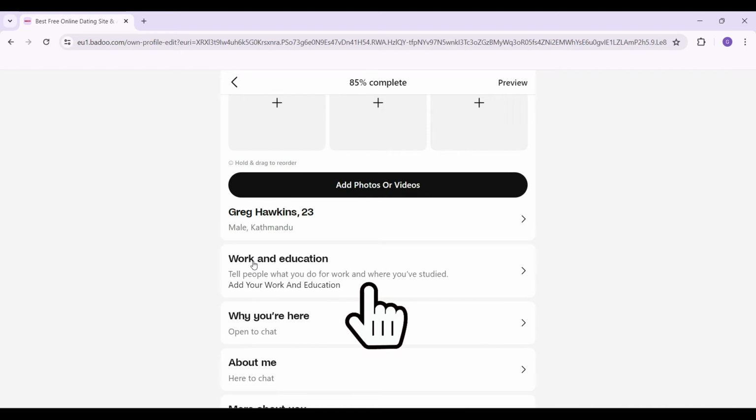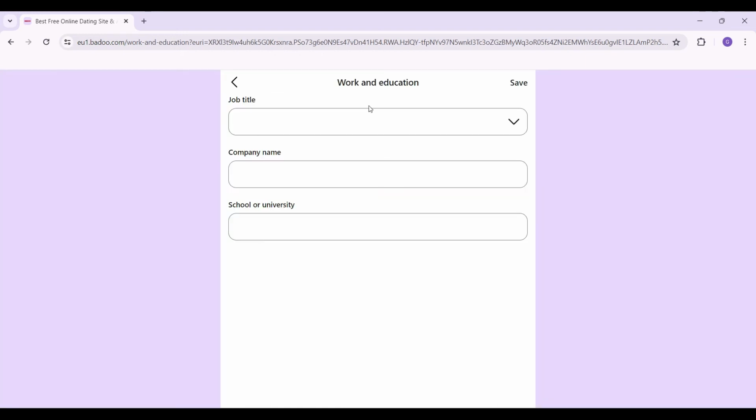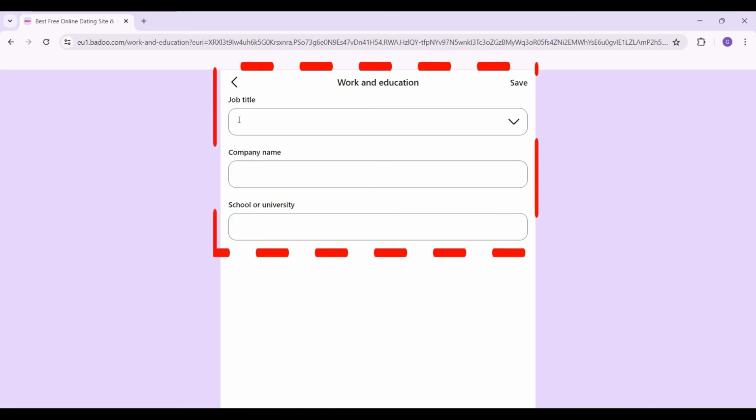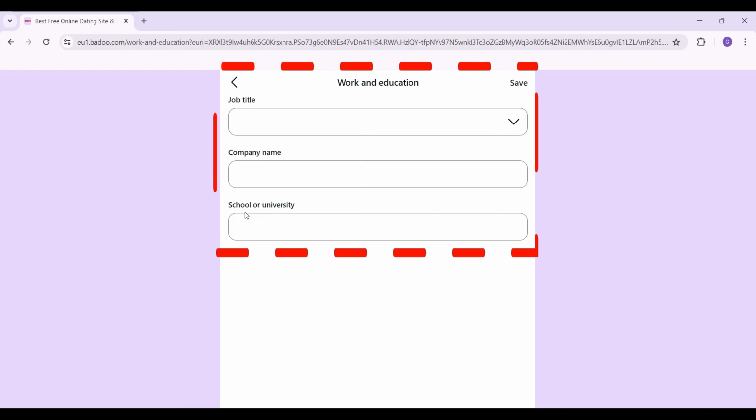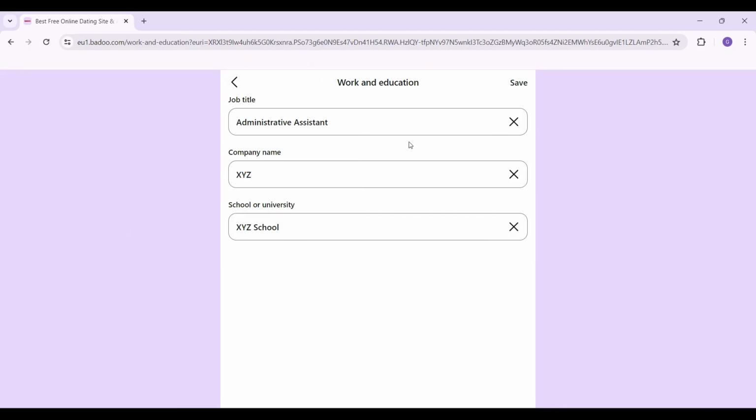I'm simply gonna click on it. Now this is gonna open up. That's your work and education. It's gonna give you a few options to add your job title, company name, school or university. Add the details right now. Well, as you can see, I have added the details.